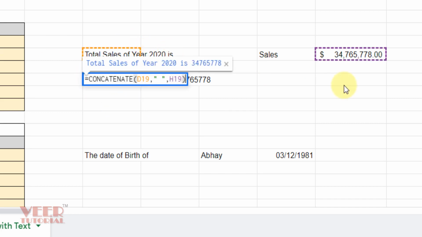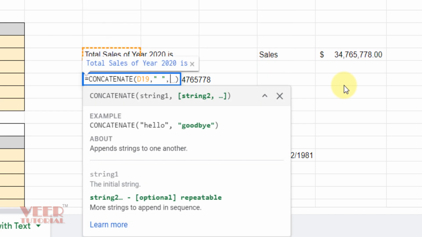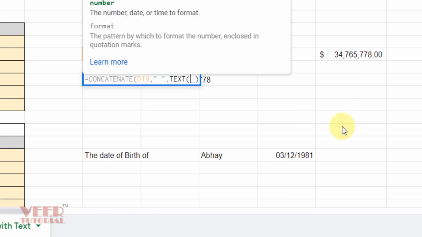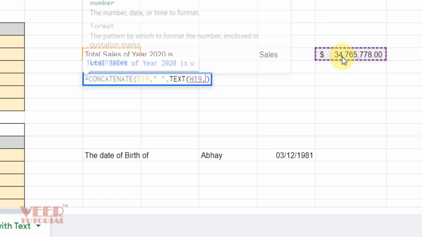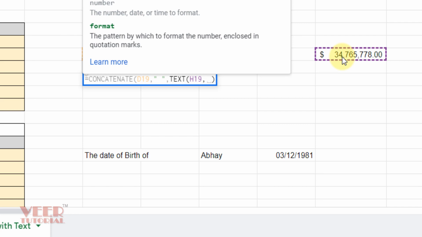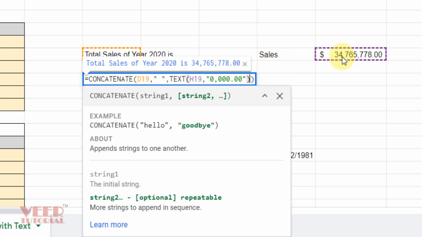Press F2. I will remove this one and I will type the text function. Now we need to give the reference, or we can type the number directly over here. In this situation I will give the reference, then comma. Now I need to define the format. So our format would start in double quotation mark, and it would be 0, comma, 1 2 3, because we want to show values with the 1000 separator using a comma, then dot, 00, and double quotation mark, and close the parenthesis for text. Press enter.